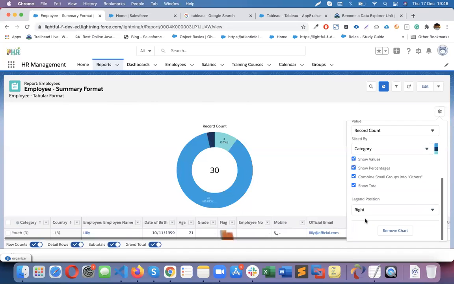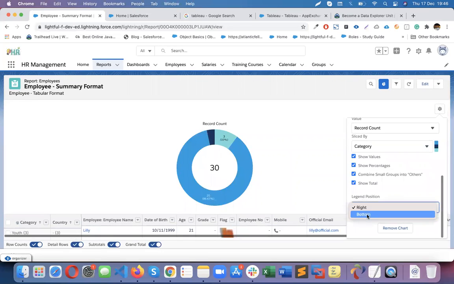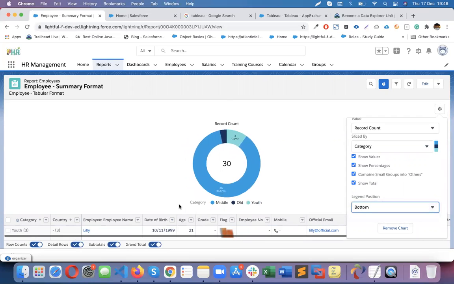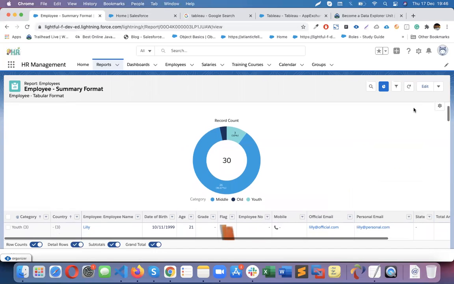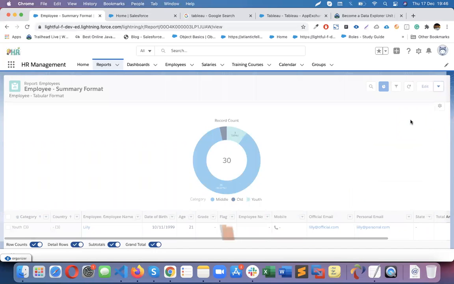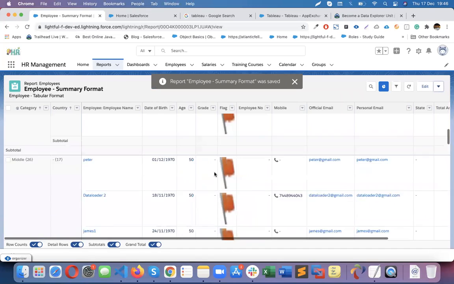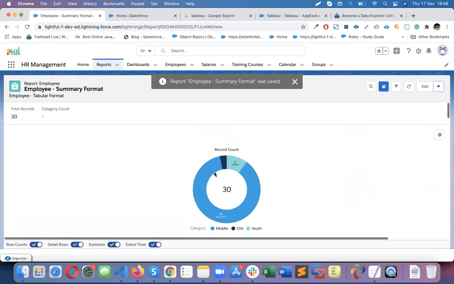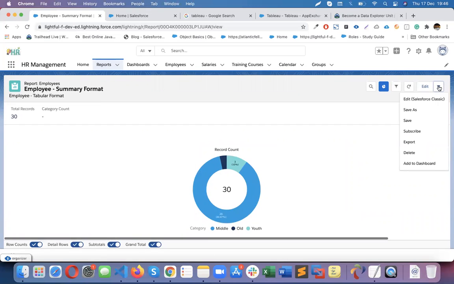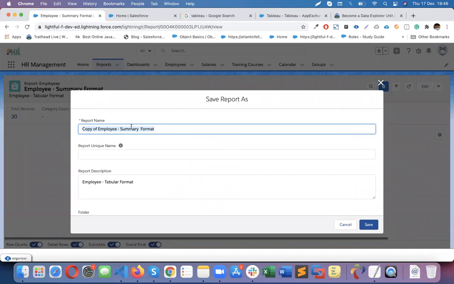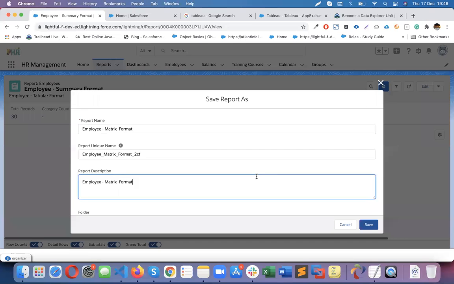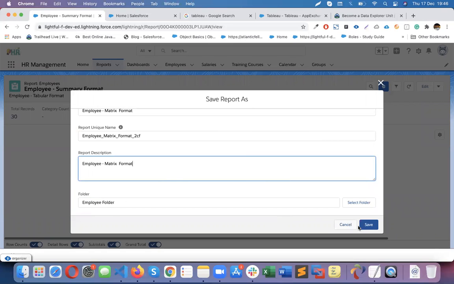Yeah, and the legend left or bottom. So you can see the legend at the bottom, or left hand side it will appear over here. Okay, so save. So that's all for the summary. Now I am going to save this one as a different format, which is matrix. And storing in the employee folder. Save.